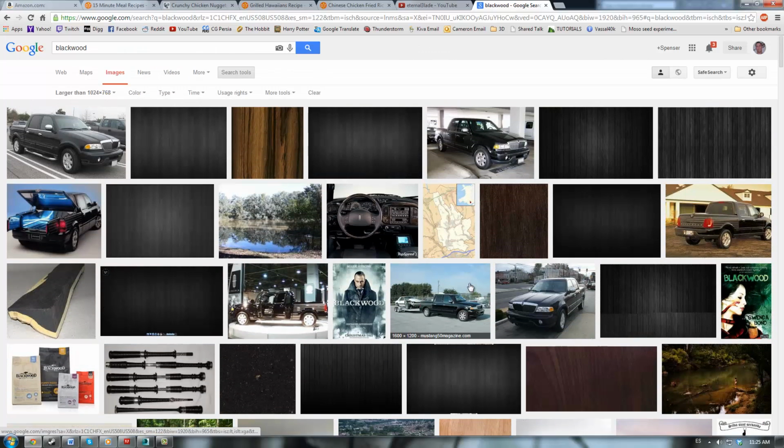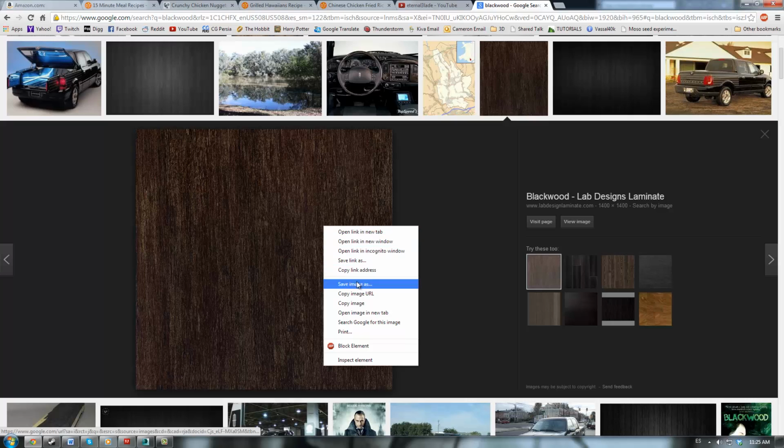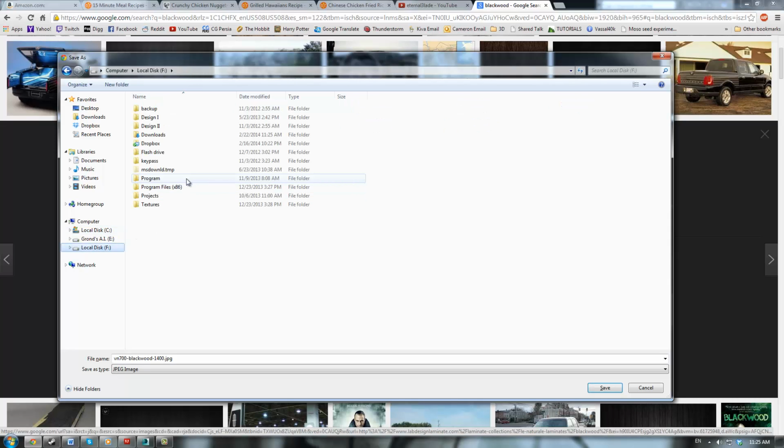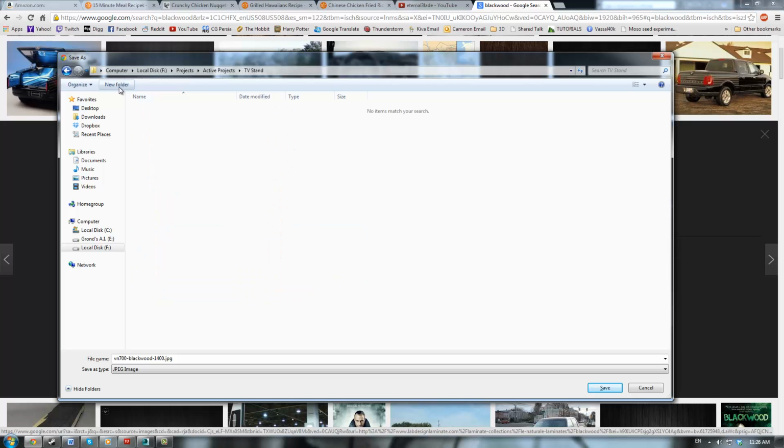These aren't bad, but they're not quite what I'm looking for. This is pretty close. So we're gonna right click, save the image as, and go to your projects folder. Active projects. This is going to be the TV stand and black wood.